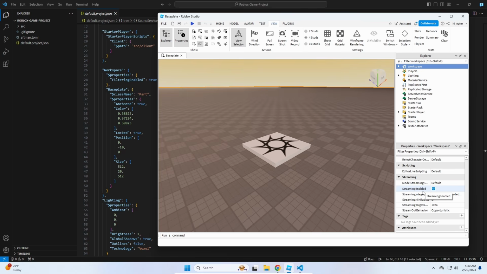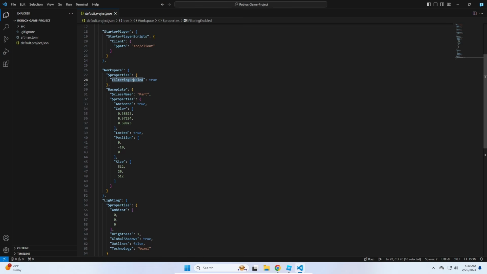So let's say that we wanted to modify the streaming enabled property. We would type the exact name of the property here, so streaming enabled, and then we could set it to false rather than the default value of true. So that's what this little section is right here. We're able to modify properties of services inside of our Explorer.